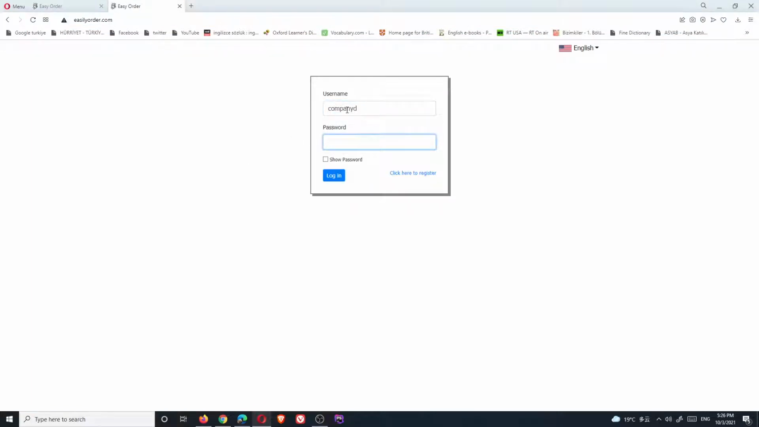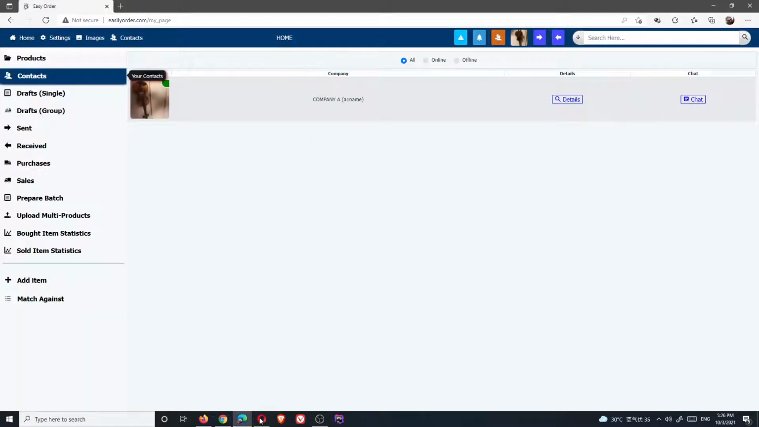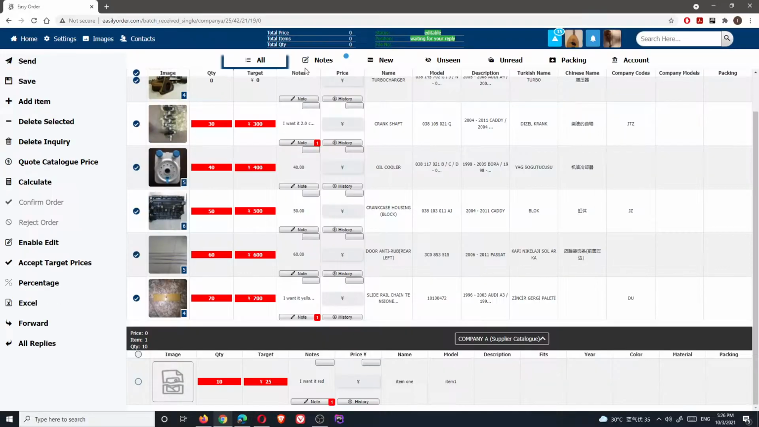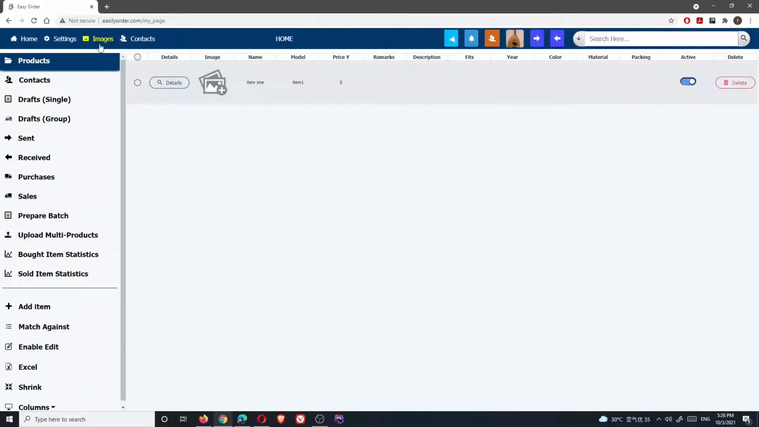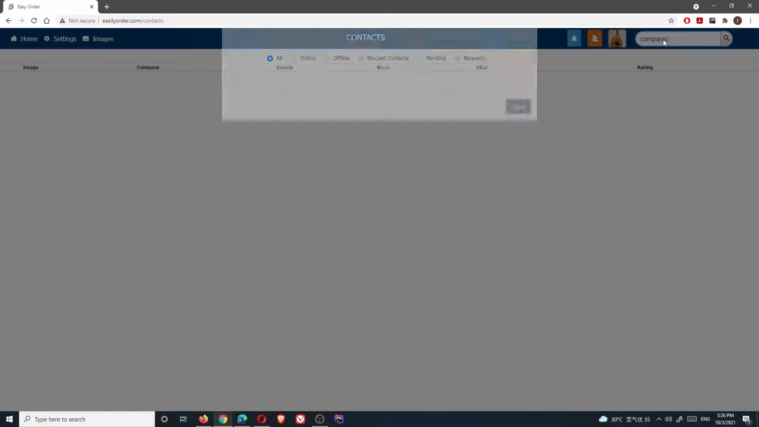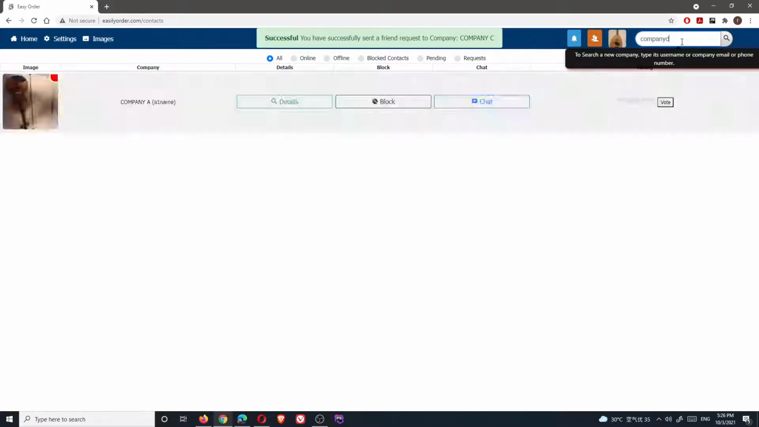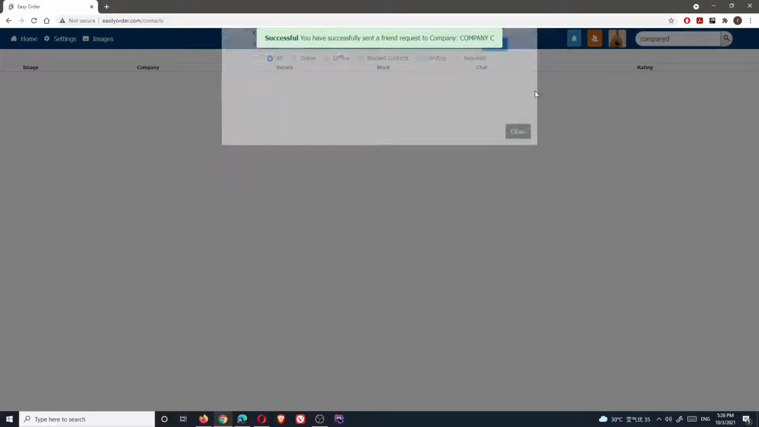Company D. Yes, company D, company C. Both these companies are going to be friends with company B so that it can forward. Company B wants to add: first you go to home page, and then go to contacts, and then search for company C. And it is found, add. And search again for company D, and it is found, and add.